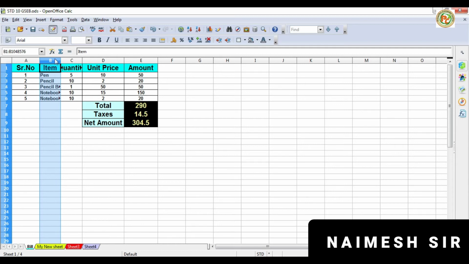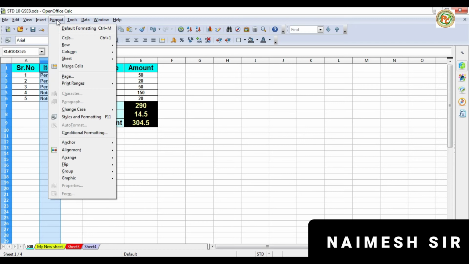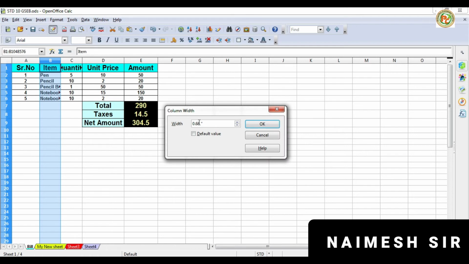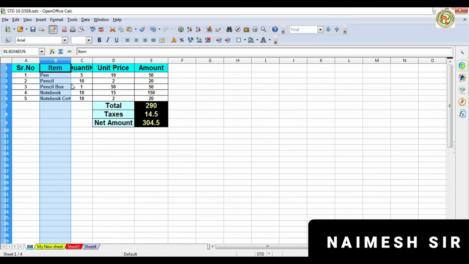For that we have to select the column and go to the Format, and from the Format we have to click on Columns, and we have the option to click on Width. It will ask you the width of your particular column. Right now it is 60.68, I want it as 1, so select it, type 1 and click OK. You can see it is a bit different.